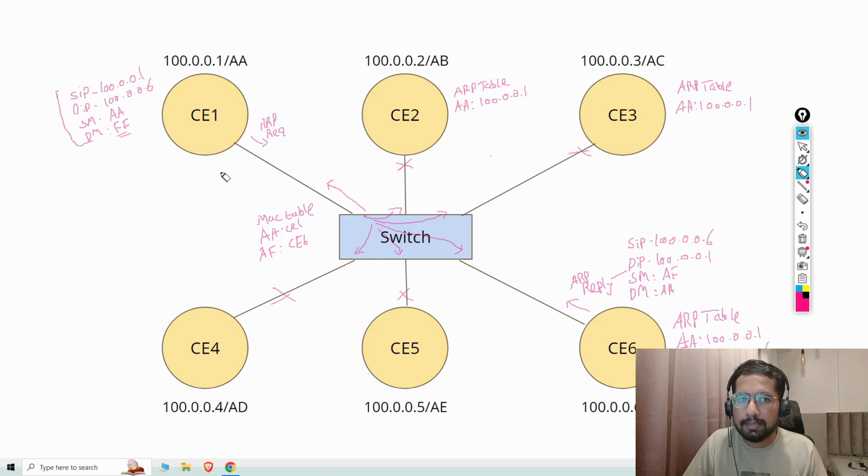C1, as soon as it receives this, will again do the same. It will update its own ARP table. First, it will take the source information from the packet. AF is 100.0.0.6, his own information will be there. It will open up layer 3, and then it will say, okay, it is received for me, it will accept. So now this information which was unknown previously is known because of the ARP request and the ARP reply that you received.